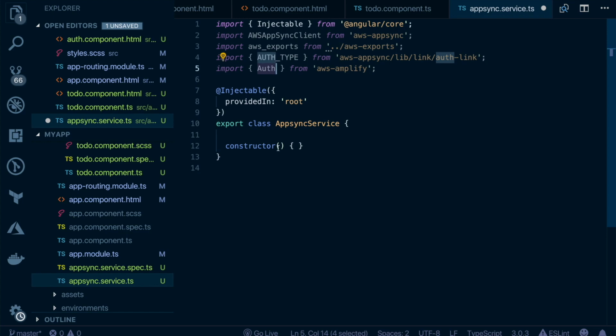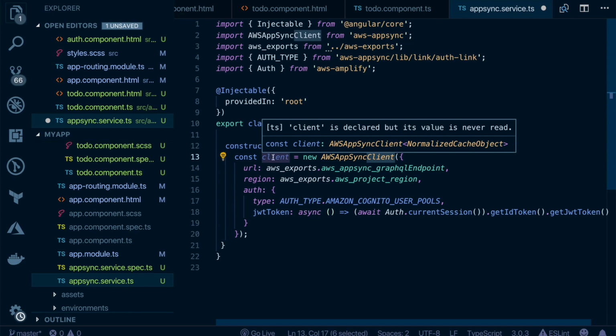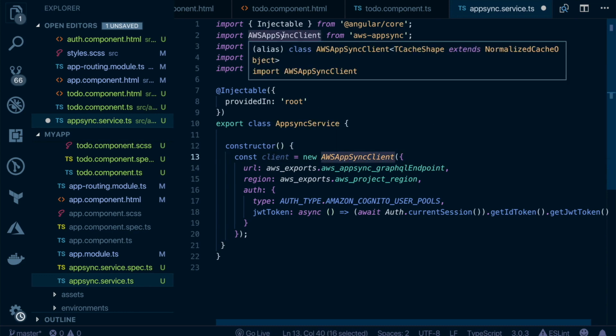So let's see how to use this. I'm going to paste some code into the constructor. Okay, let's go through that. First, I create a variable called client. So this is basically the AWS AppSync client that we have imported up here.